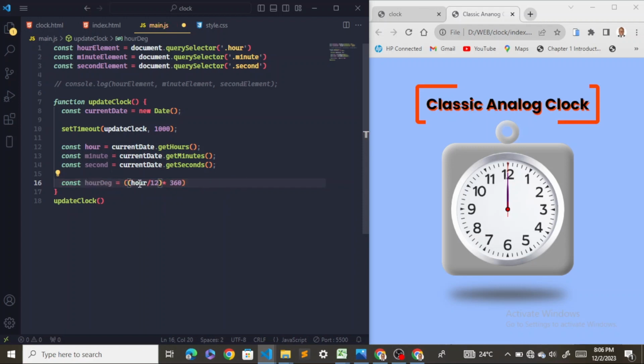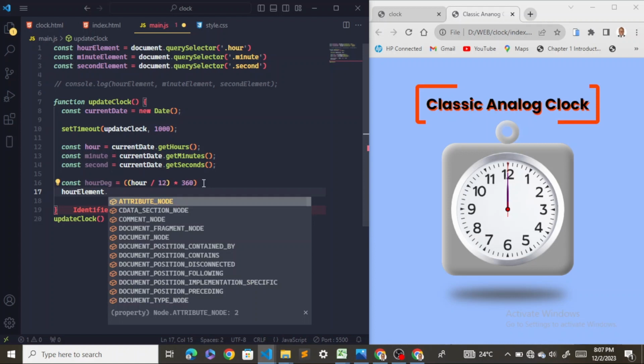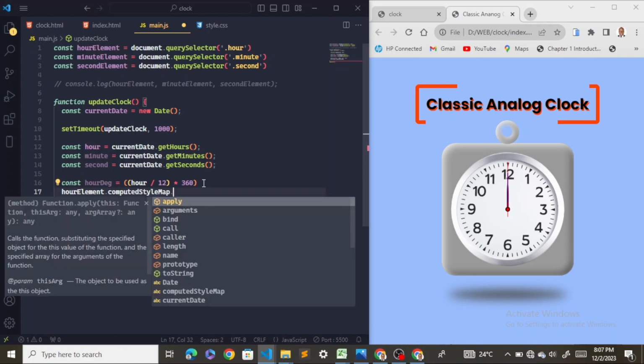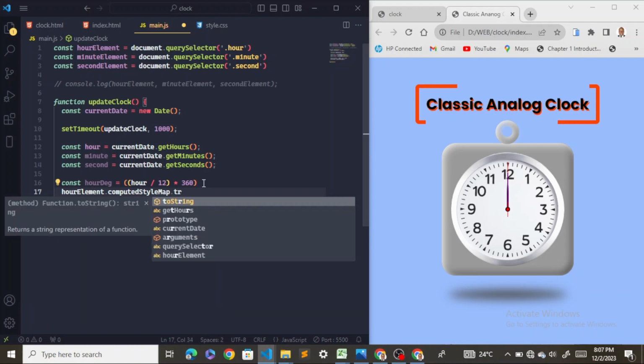The inside bracket here is talking about the hour. What we have got from here, getHours, is going to be divided by 12, such that it will be equally distributed around this 360 degrees. So we multiply by that to get a degree per 1 hour, hour element. When we copy it from here, we have to paste it around. Then I'll just say style dot transform.